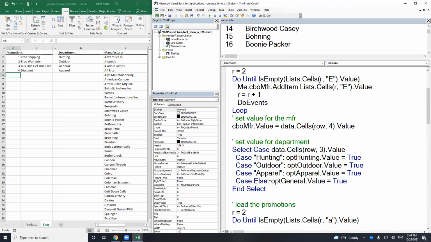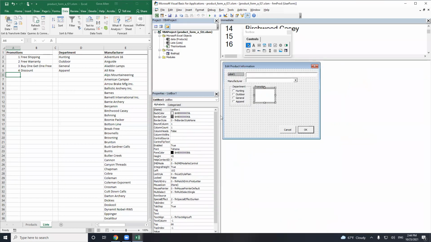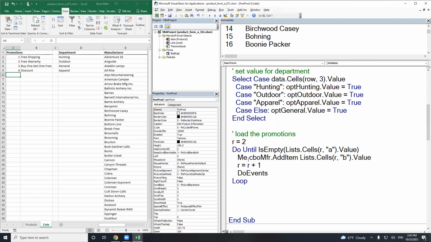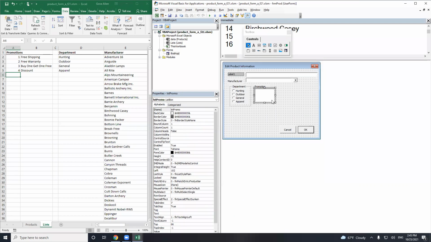So instead of putting it in the manufacturer combo box, I better give that object a name. Let me go back and name my object. Right now it's called listbox1. I'm going to call it LST promo. So it's my list of promotions, LST promo. Now back to my code, I'll say LST promo add item. Now I've got my promotions in there. I definitely don't want this to scroll, so I'm going to make it a little bit bigger.